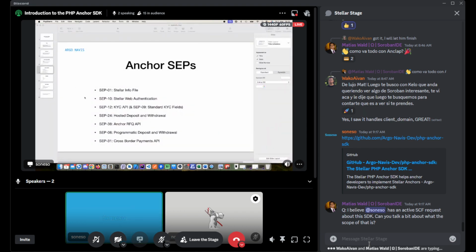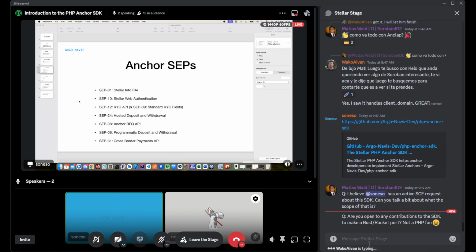And to be able to implement this first part, we applied for an activation award for SCF number 22, and we received this award, which was very good because with this funding, we were able to implement this first part of the PHP Anchor SDK.